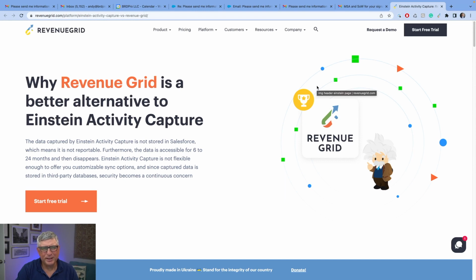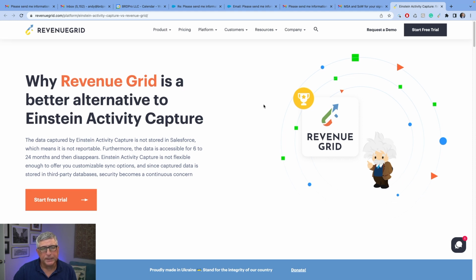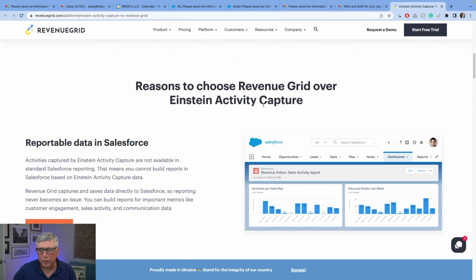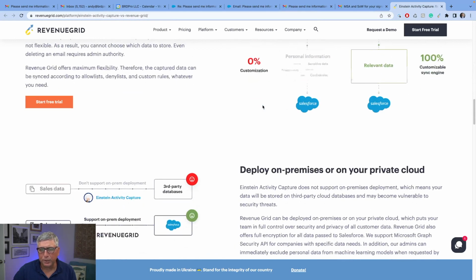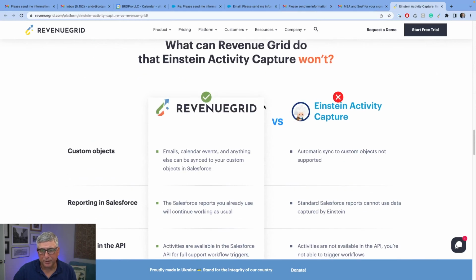You may be asking yourself, why would you use Revenue Grid when you have Einstein Activity Capture with Salesforce? Einstein Activity Capture is an add-on on top of Salesforce, and Revenue Grid reports that they have much more functionality compared to Einstein Activity Capture. And they have a web page set up for this. I'm going to drop the link down below for you to review it. And there is a lot of information. I'm going to quickly scroll down and point out a few things on the comparison table.